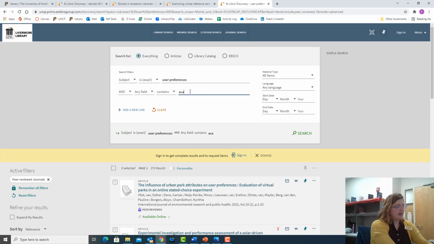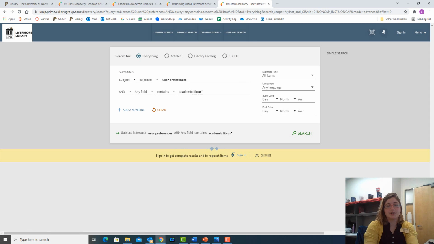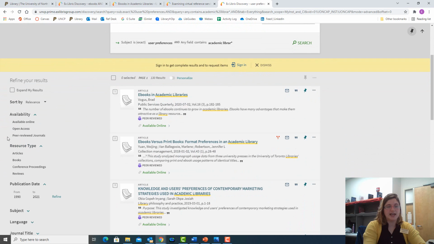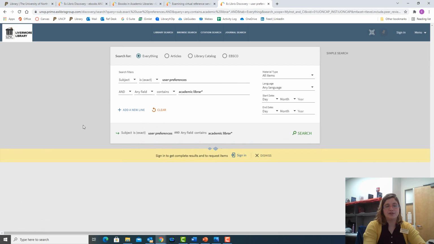Now, you'll notice if I've selected a filter here and I add a new search term like academic libraries, this filter will be eliminated. It will reset. So you have to keep that in mind if you're adding search terms. There is a way of preventing that. I can say I definitely want peer-reviewed journals, apply filter.